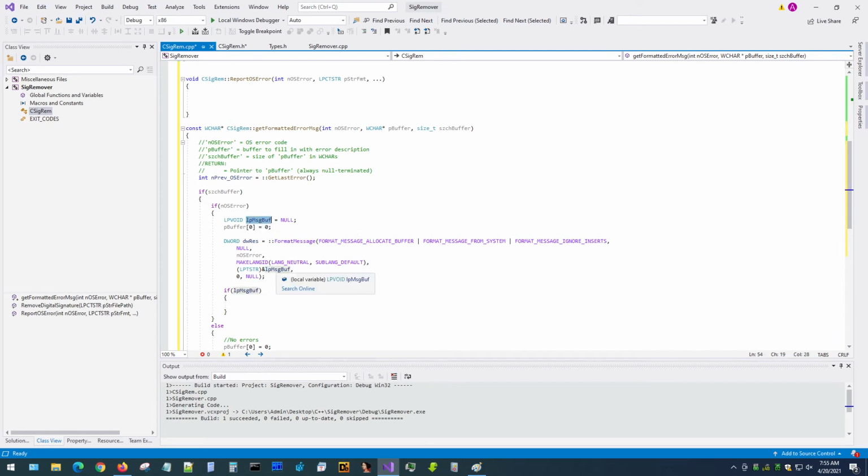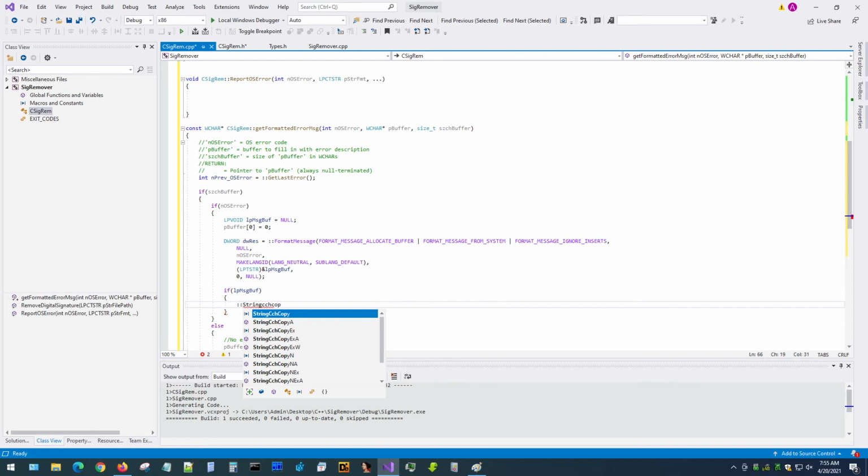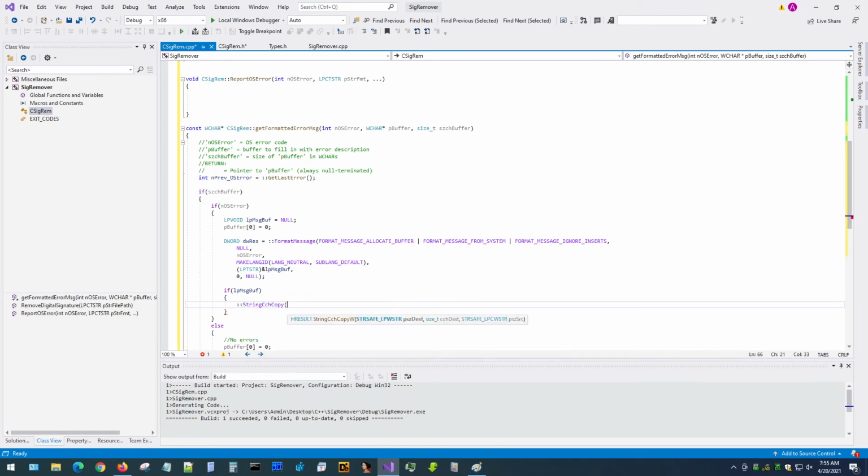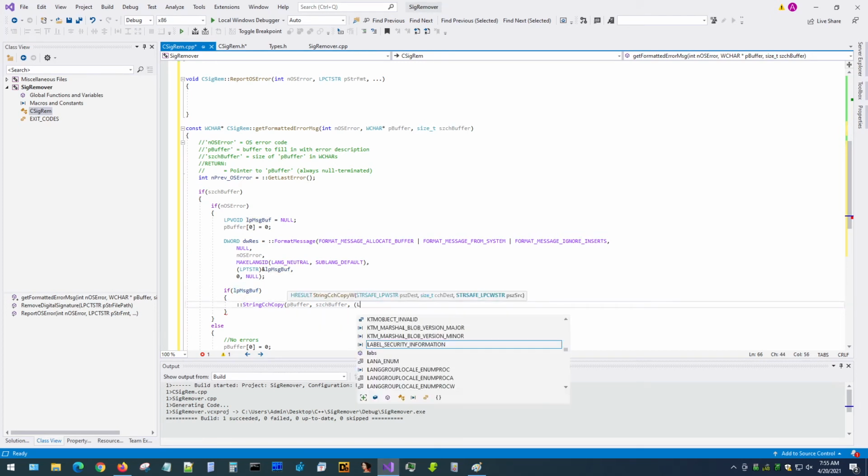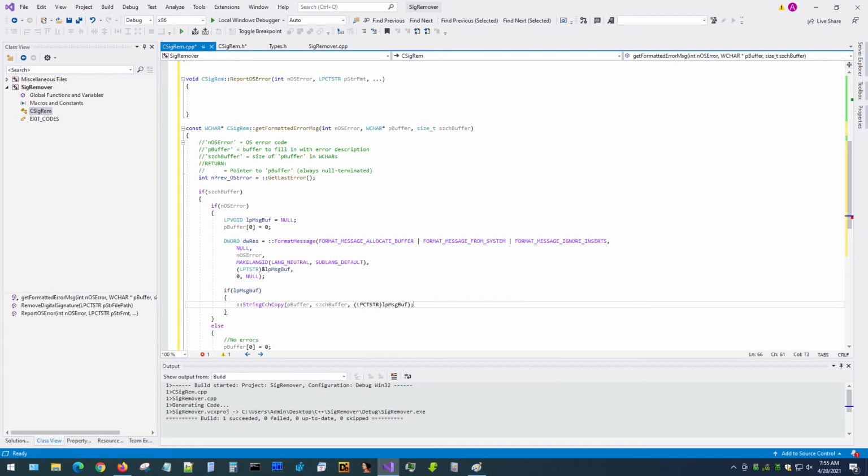Okay, and now if we have an actual result, because again what we've got here is that this function, when it returns, will allocate our buffer here and populate our pointer here. So if we got something, we can actually use one of the safe string copy functions to populate our buffer. Now the size is the size of the buffer that we asked for, the destination is the buffer that we got, and the source is our string that we've got here.